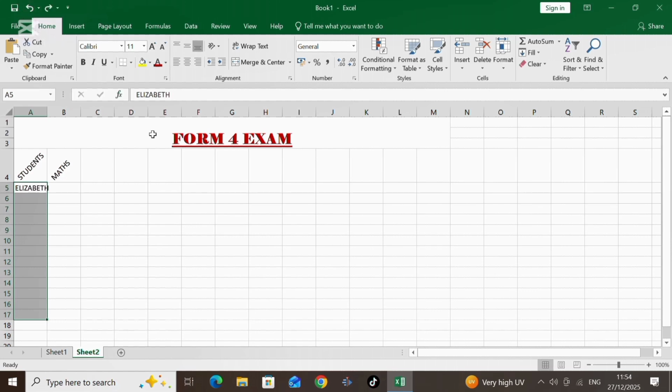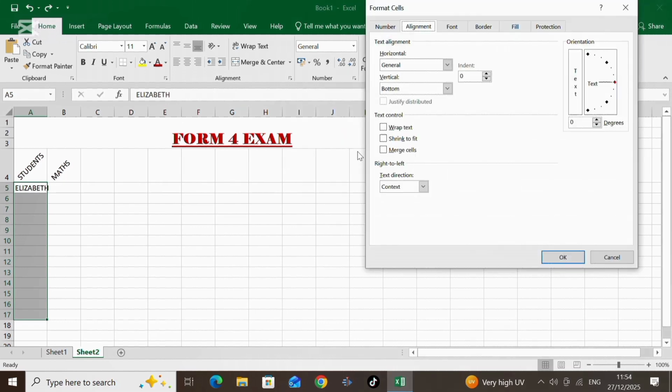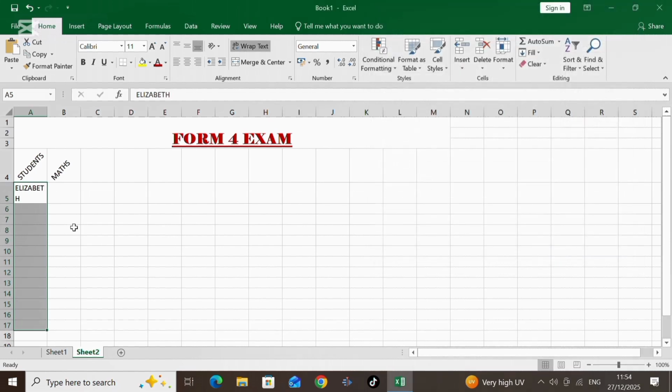Next, what you're going to do, if the name does not fit, you can come to alignment just here. So we have alignment, and then you choose Wrap Text. So you can click Wrap Text, and then you say okay. So what will happen? The letters which do not fit are going to go to the next line, just like this.